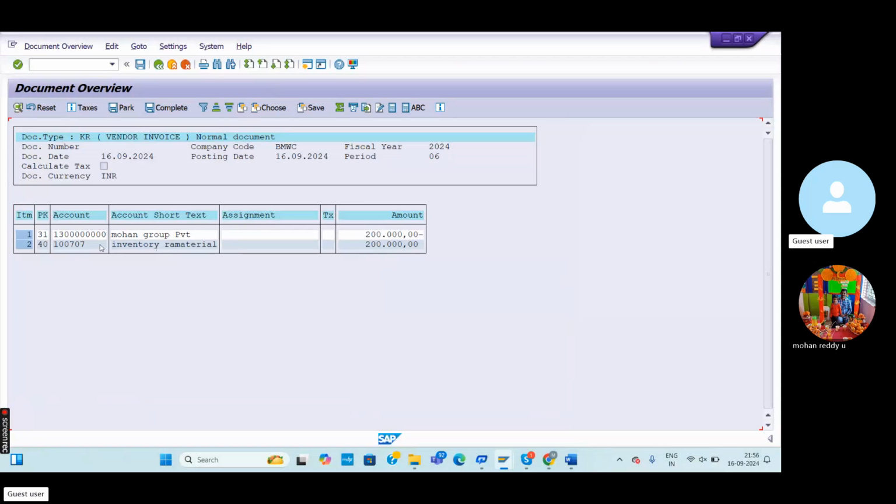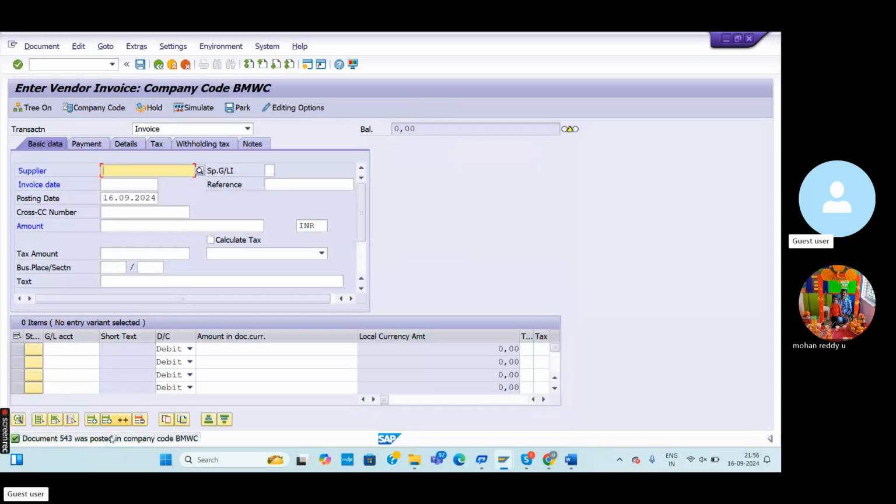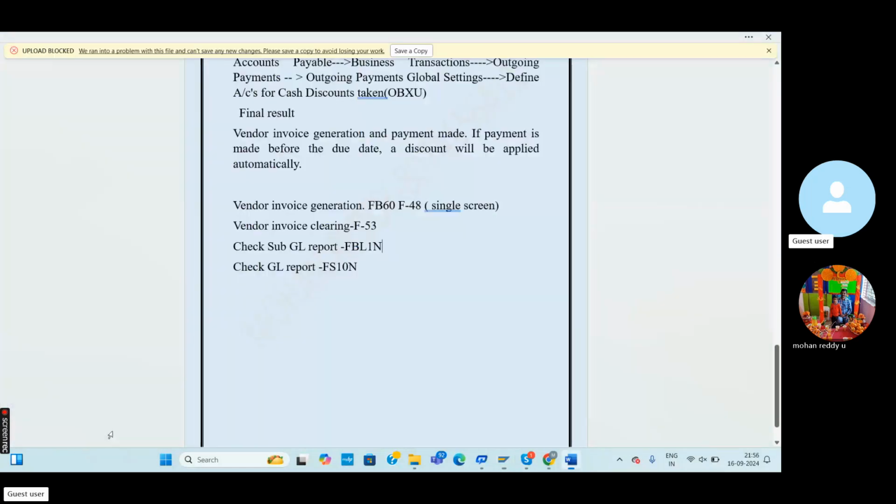2 lakhs, inventory raw material account debit, vendor account credit. So here the debit posting key is 40, the credit posting key is 31. You can see this is the vendor invoice posting screen. A KR document indicates a vendor invoice, with document number, posting date, company code, fiscal year, and the posting period we are in. Everything will be updated, and just click on this, then the document will be saved automatically. Right, the document number was 543. So now the invoice is posted using FB60.